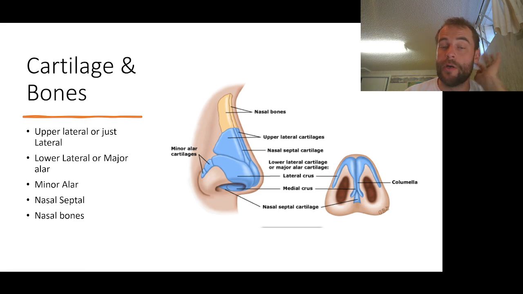Nasal cartilage and bones. This is, again, really important for recons and cosmetics. The names here get a little confusing because there's multiple. So you have your upper lateral, or just lateral, is the big guy up here. Your nasal septocartilage is the one that you often take down for a hump takedown. You have the lateral crus. So this is your lower lateral, major alar is another name for it.